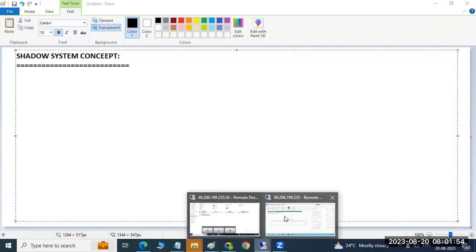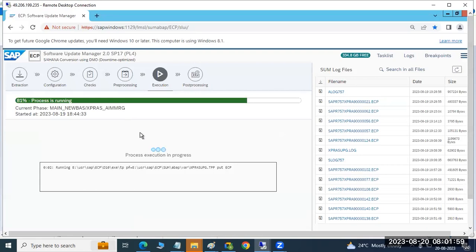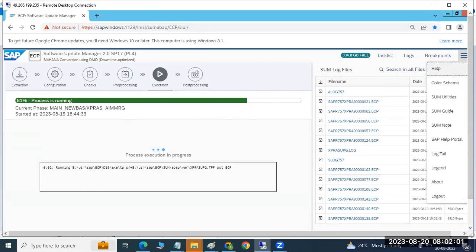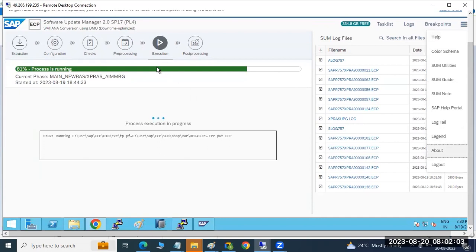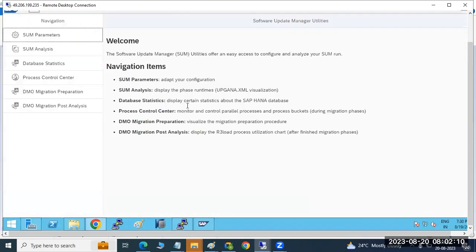One more thing: if SUM is stopped in the middle, we can resume it from SAP. If we want to reset, we can reset it only up to the pre-processing phase. We get the option to reset up to there. After that, we will not get the option to reset the SUM tool here. That is not possible to reset the SUM screen. That is very important here.